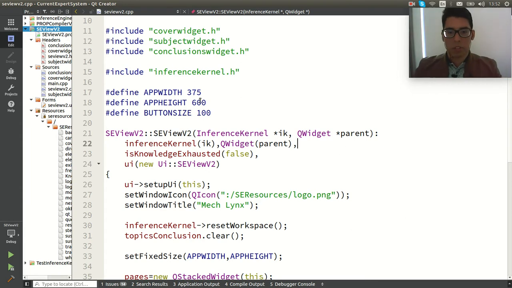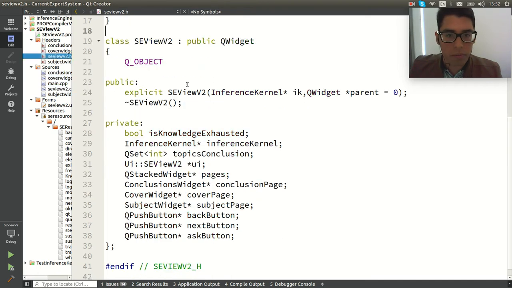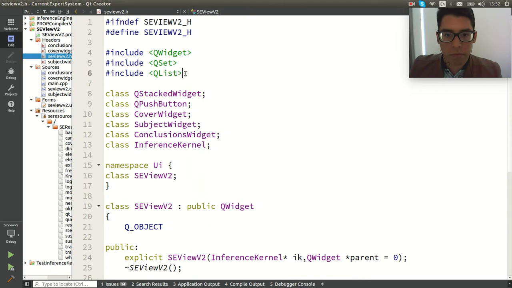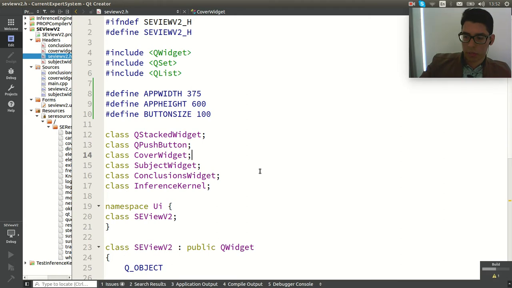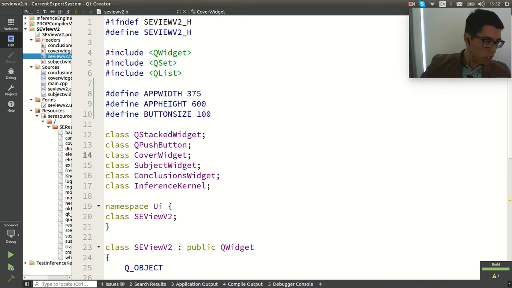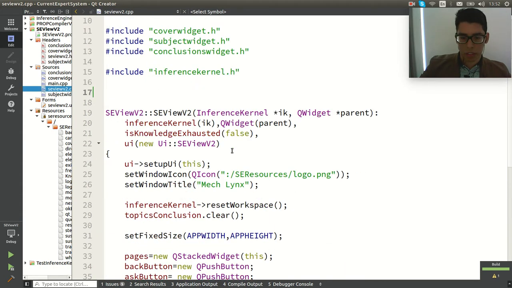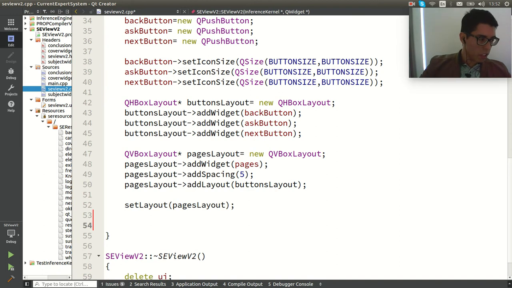So the first point is to define the macros in the header of the CE view. Put it this way, build the project and see if we have any compilation error. To continue, we will instantiate the widgets that will be declared in the header, so we need to go to the CE view and continue this part.